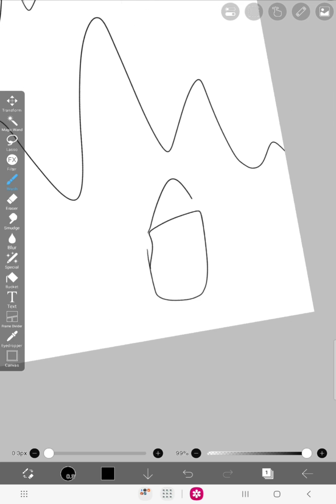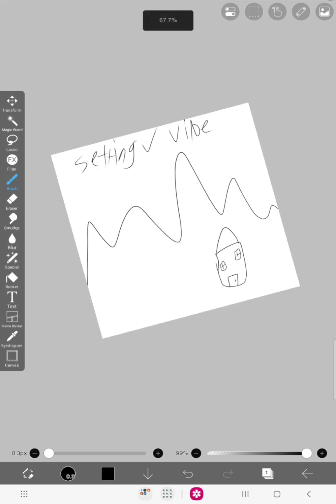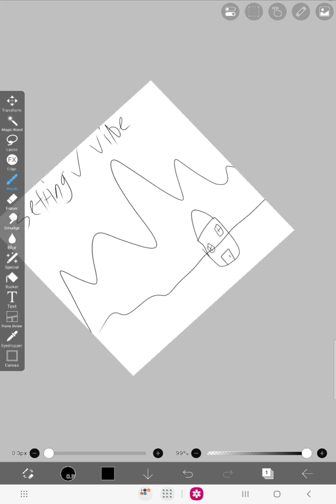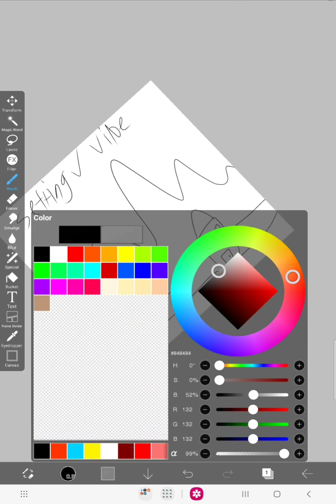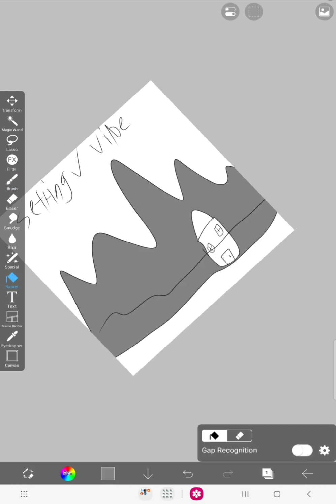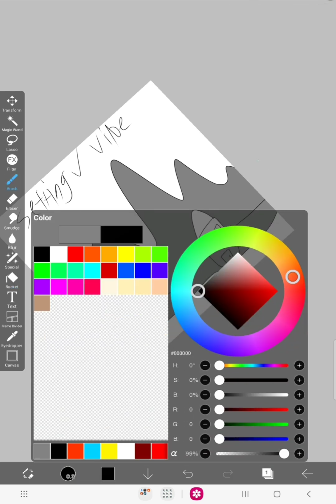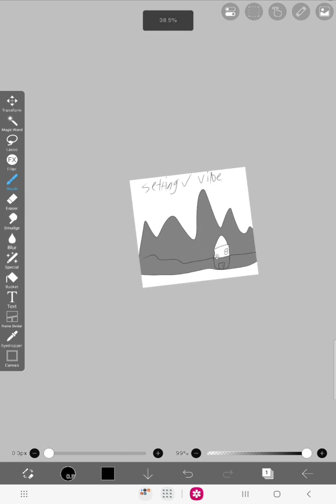So I'll do a cabin in the woods just because it's the easiest thing to draw, and I suck at drawing. So there's the cabin, a little bit of fog. Get the fog. Oh god. Okay, everything's great. That's perfect. Okay, get the fog all done.